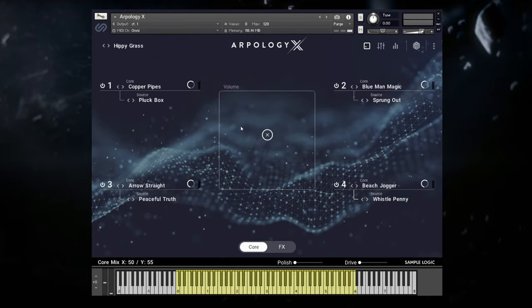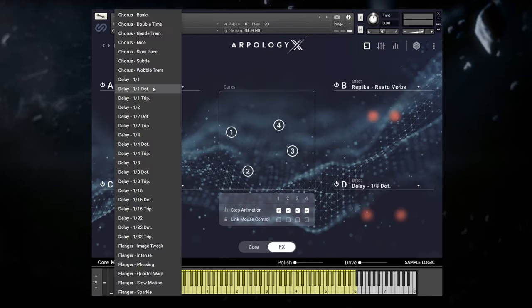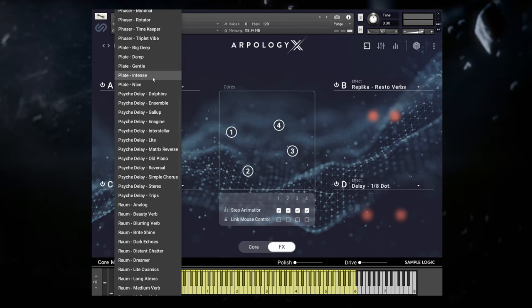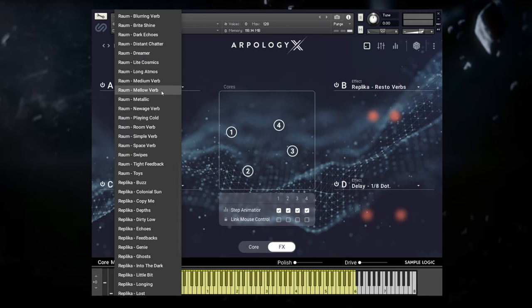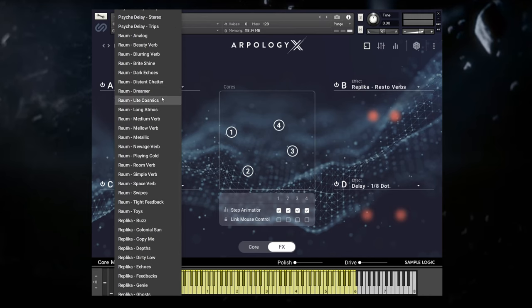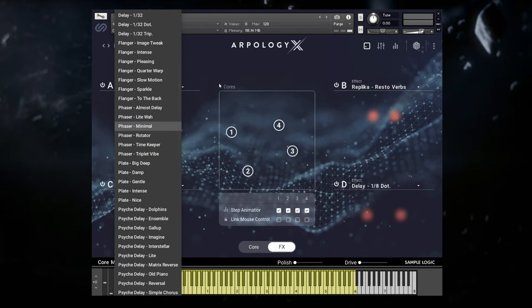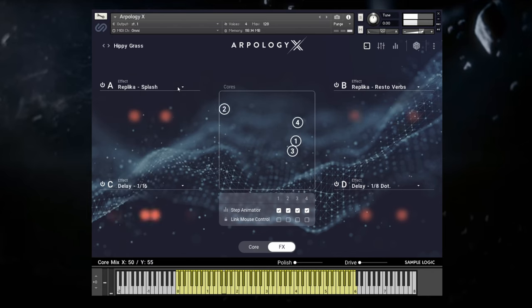Once we have our core sounds that we like, then we can go over to our effects page and then we can choose from a whole host of different effects. So we have choruses, delays, flanges, plates, reverbs, more delays, more reverbs. And we've got the replica delay from Native Instruments, so loads of different effects at your disposal that can be assigned to any of the cores.